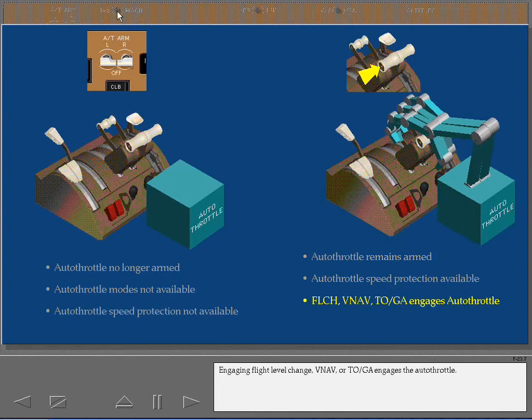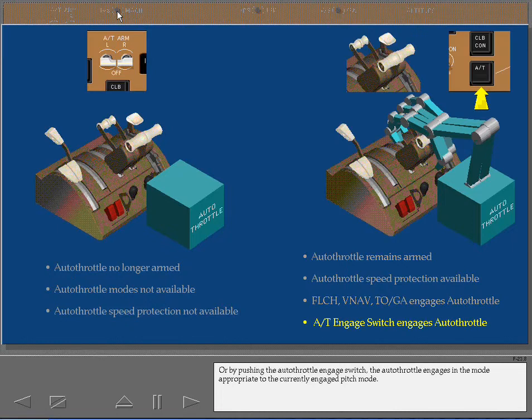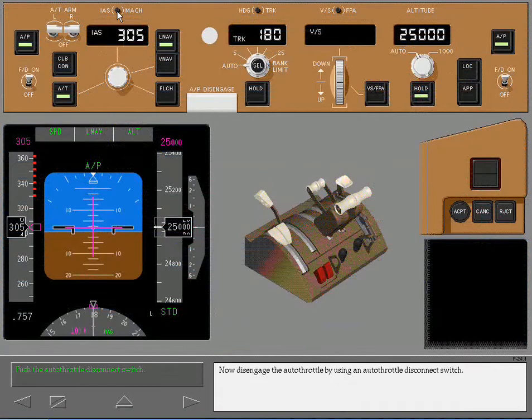Engaging flight level change, VNAV, or TOGA engages the autothrottle. Or by pushing the autothrottle engage switch, the autothrottle engages in the mode appropriate to the currently engaged pitch mode. Now disengage the autothrottle by using an autothrottle disconnect switch. Touch the highlighted area.